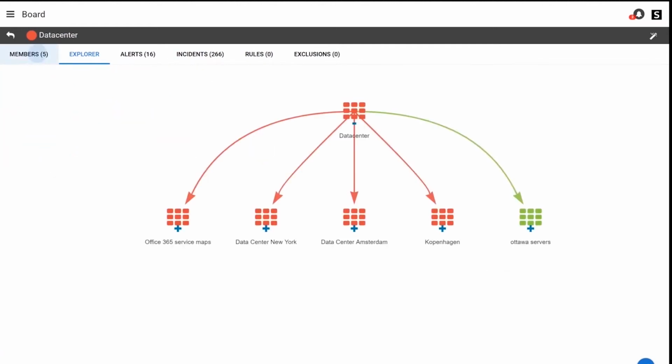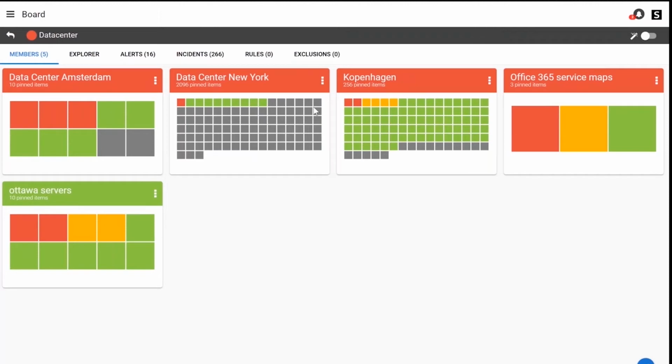Within my system, there's 2 ways to look at this. I can either look at all the components that are within the various areas. So I have Amsterdam, New York, Copenhagen as data centers. I even have Office 365 because that's not a data center I run, but I have to make sure that stuff's available, as well as the Ottawa location where Rob is sitting. There are various different components in here.